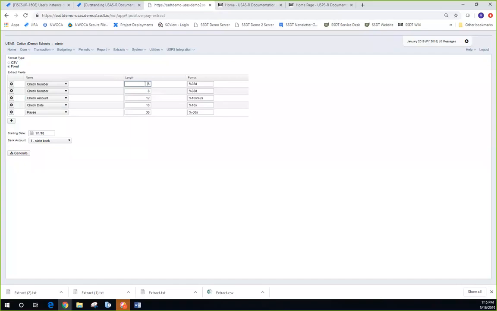At this point, if you have any questions about the format, let us know, and we'll get those figured out. But to be honest with you, I haven't had any questions about the length and the format yet from anybody when it comes to the reconcile option or the positive pay option here. Things seem to be working fine using these default options.